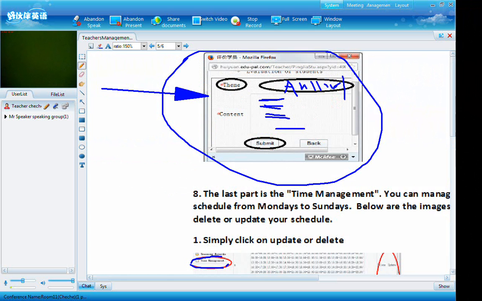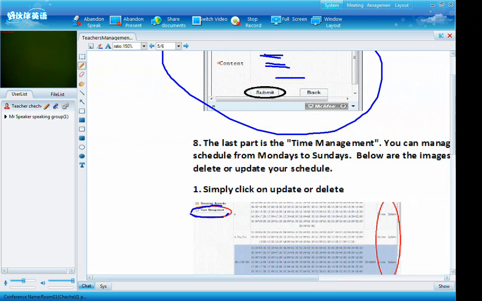And one more thing, in this box, you can only use limited punctuation marks. You cannot use comma or apostrophe or another. You just use period or something like that. So after doing it, just click submit.